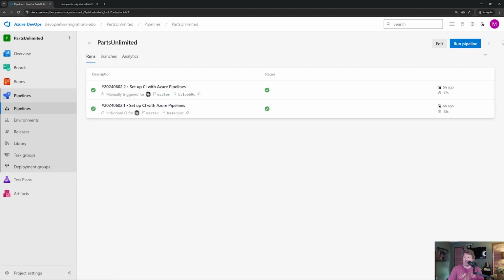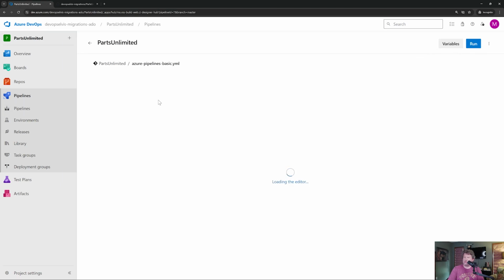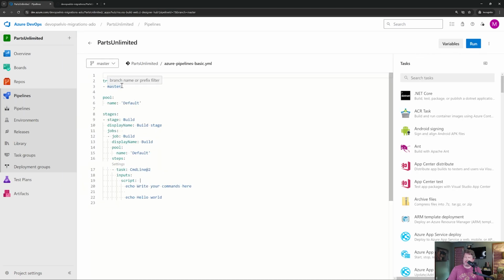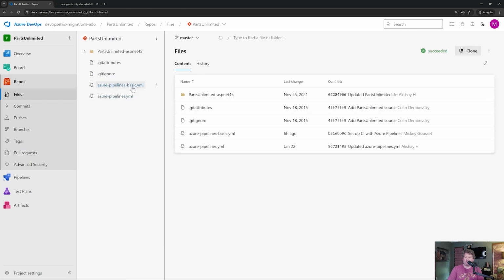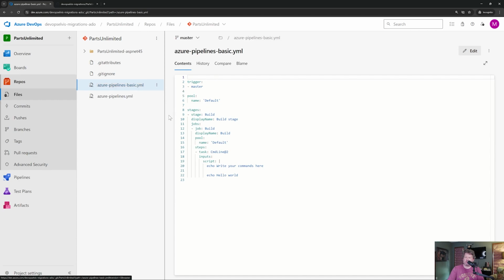If I look at this pipeline and go to edit it, here is the basic YAML, and you can see all I'm doing is triggering on a push to the default branch, and I'm using a pool called default, which is using a self-hosted runner, and I'm just echoing out some command lines. Right now, I'm doing everything from within Azure DevOps. So I'm pointing to the Azure DevOps repository, Parts Unlimited. There's an Azure Pipelines basic file in there. If we come into the pipeline, we can see here's our pipeline file that was being displayed.